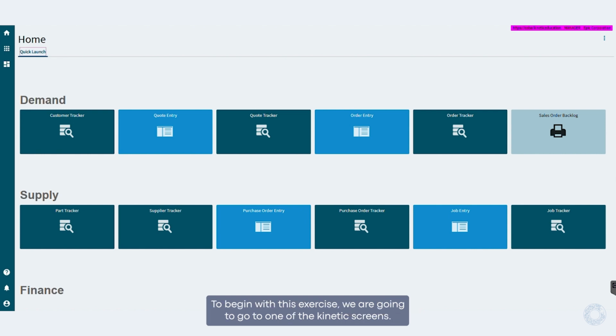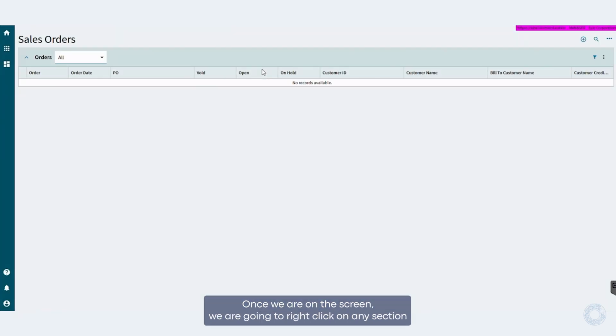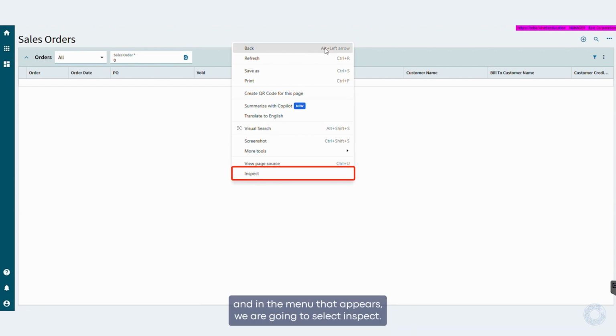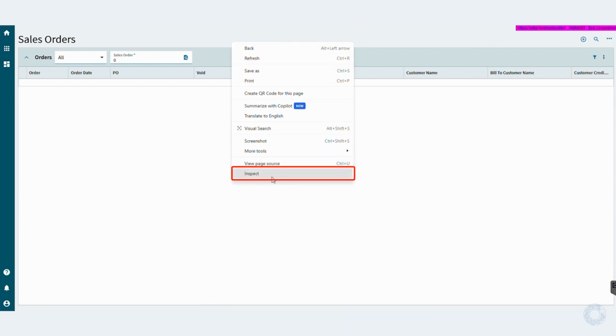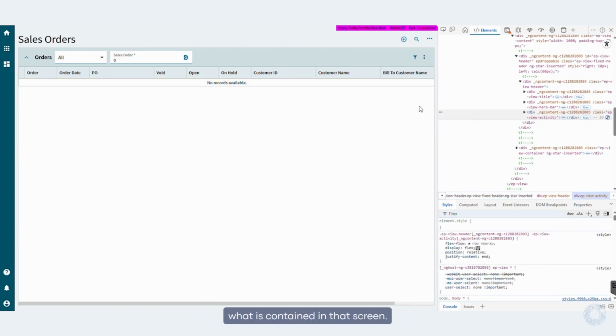All of these questions and more can be solved using the debugging tools. To begin with this exercise, we are going to go to one of the Kinetic screens. On this occasion, I will choose the order entry screen. Once we are on the screen, we are going to right-click on any section, and in the menu that appears, we are going to select Inspect. The following options will be shown to us to review what is contained in that screen. In this case, we will go to the console section.